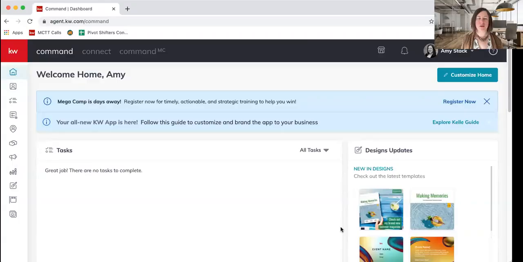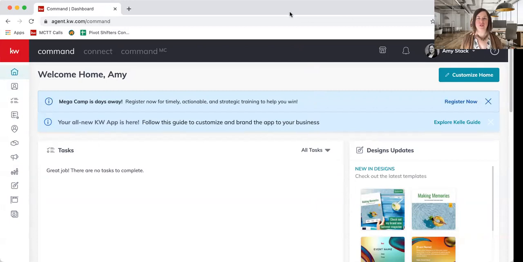Go ahead and get my screen shared. We'll be in the Keller Williams Command platform again. And today we're going to talk about how to make a neighborhood snapshot landing page.